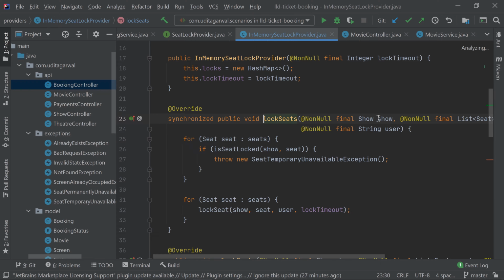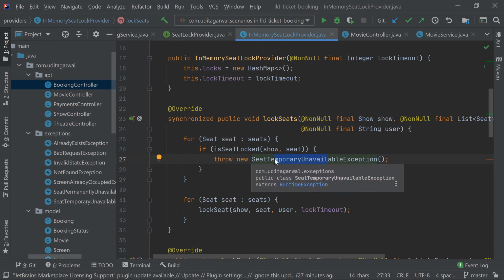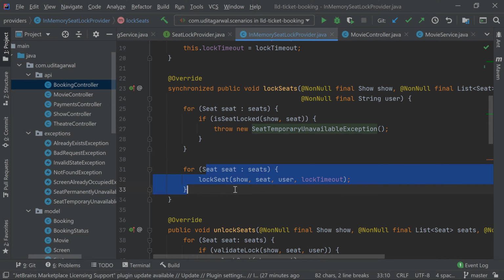Lock seats takes all the seats and checks first if the seat is already locked or not. If the seat is already locked, that means the seat is temporarily unavailable. So first of all, we checked the seat should not be booked for the booking that we are creating. Then we are checking the seat should not be already locked. If the seat is not already locked, then we are just locking the seat.